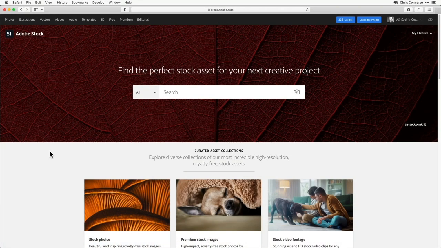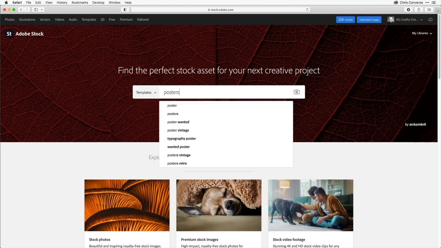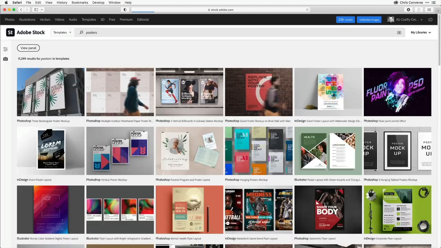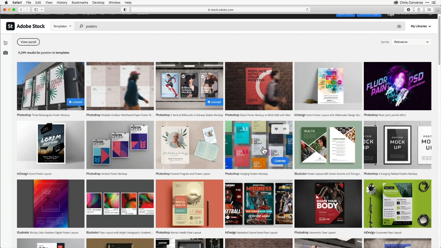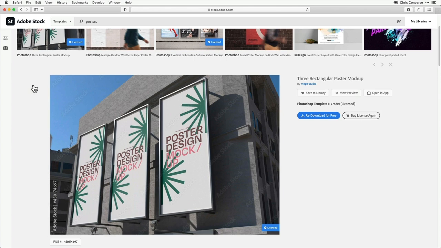So on the Adobe Stock site, I'm going to switch over to templates as being the main search criteria. I'm going to search for posters. And in here, you'll find a range of different template types. You'll find templates that will actually give you the template to create the poster, so something inside of Photoshop, InDesign, or Illustrator, or you'll see these environmental templates. And since I want to visualize my poster in a real-world environment, I'm going to choose this one here.